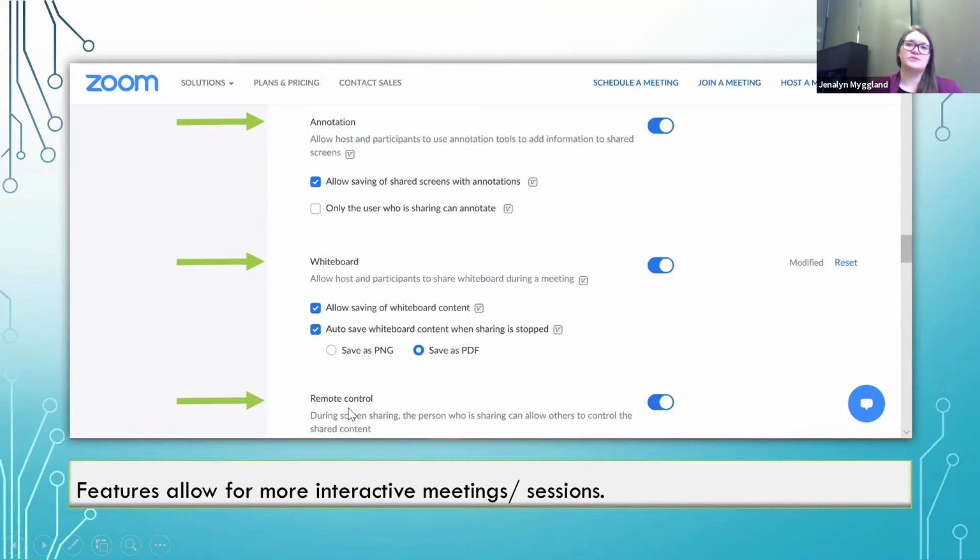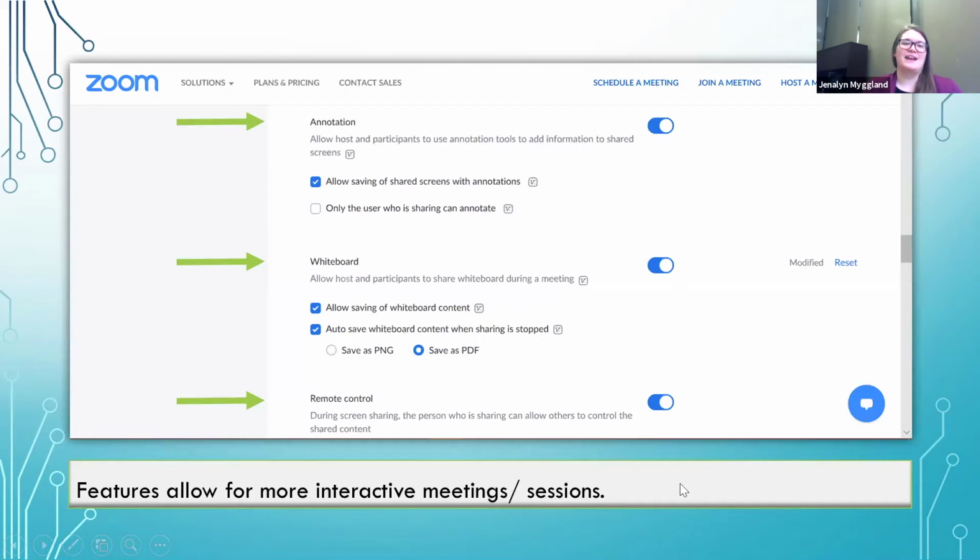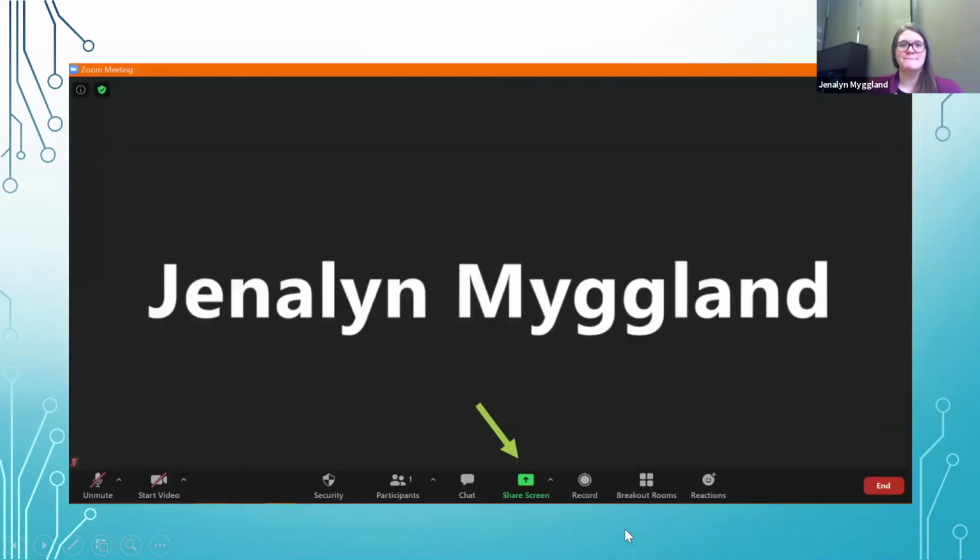And the remote control is also great because that is completely in control of the host, or whoever's sharing has to give remote control access to someone. So people can't just randomly have remote control access. And again, all three of these allow for more interactive meetings and sessions.